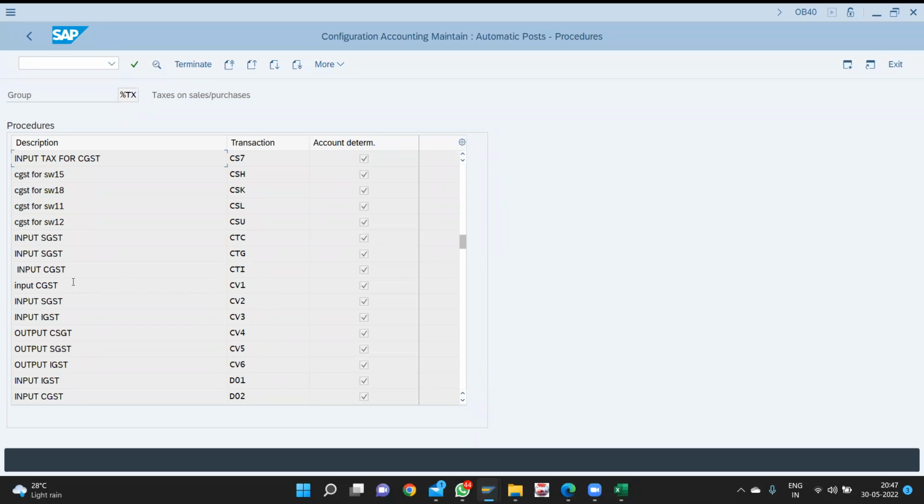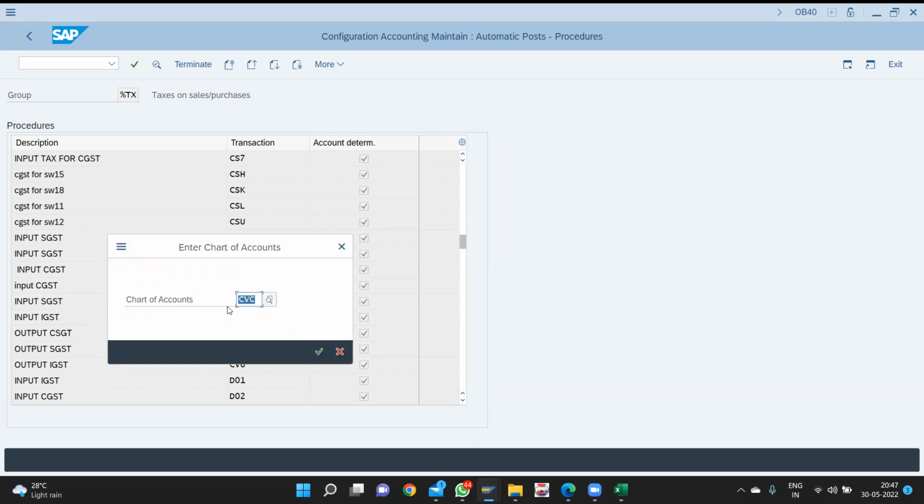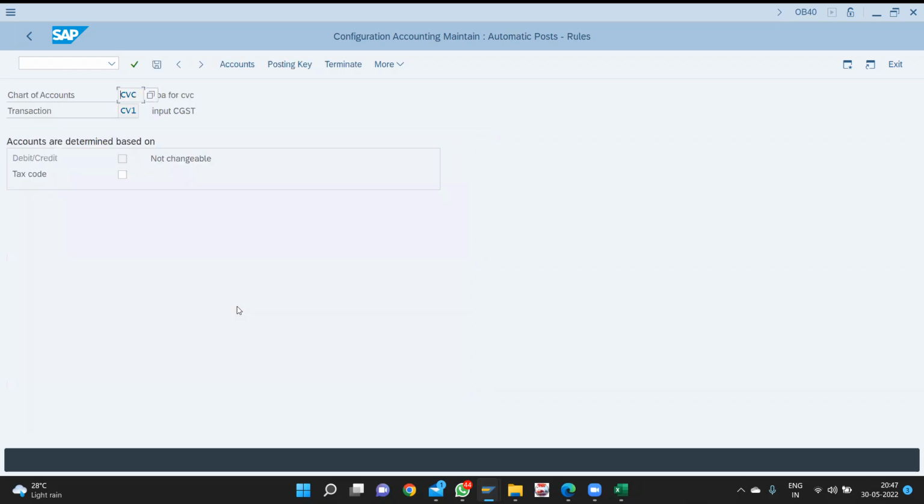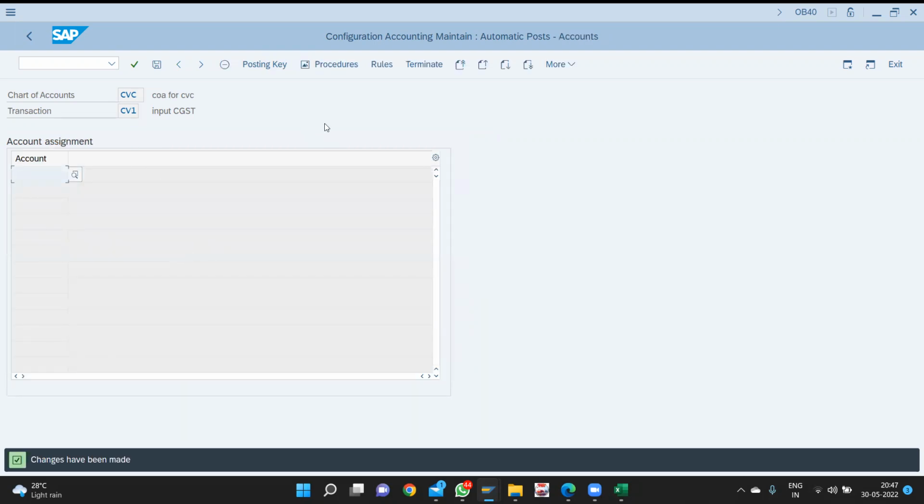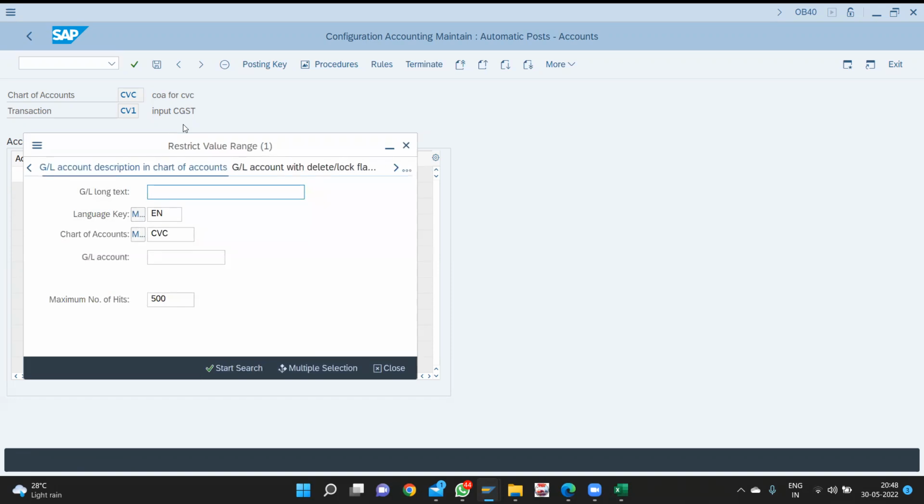So open the first one. Double click on it. Chart of accounts is automatically there, so press enter. After that, click on posting key. They will ask an option, just click on yes. Then we have to assign the account which we created in FS00. This is for input CGST, right? So we have to assign the input CGST account here.